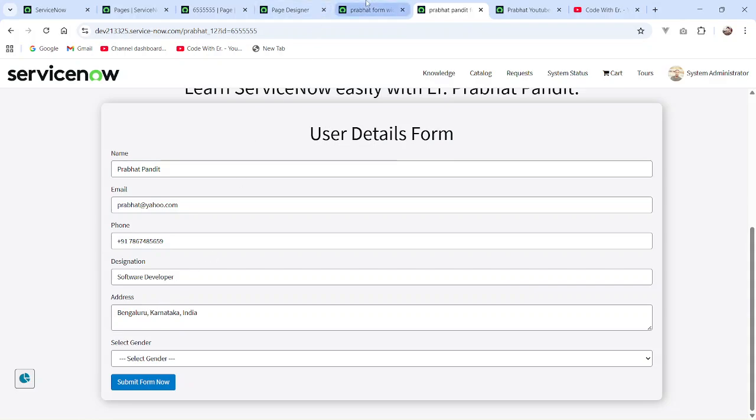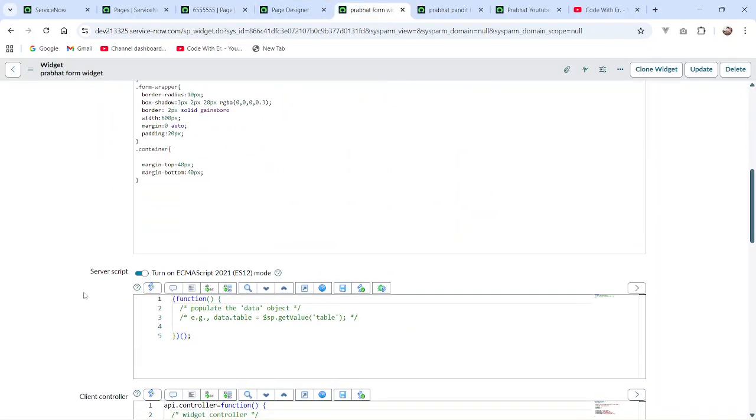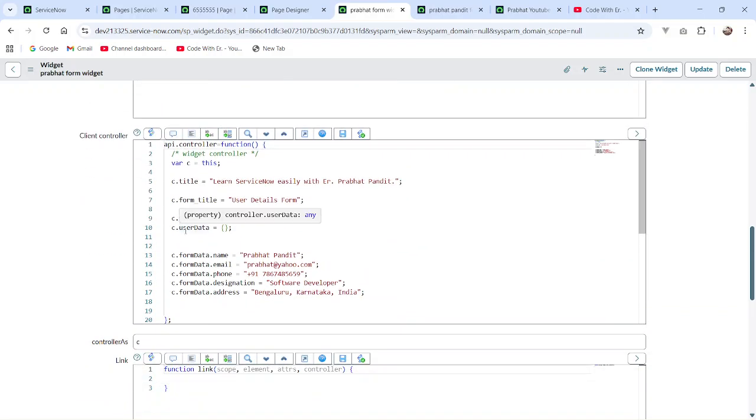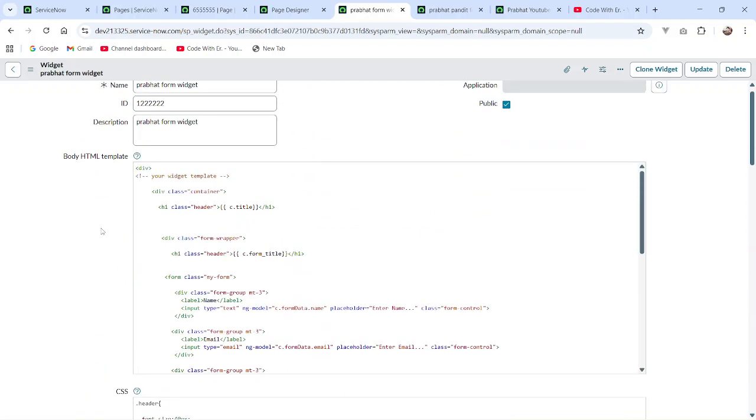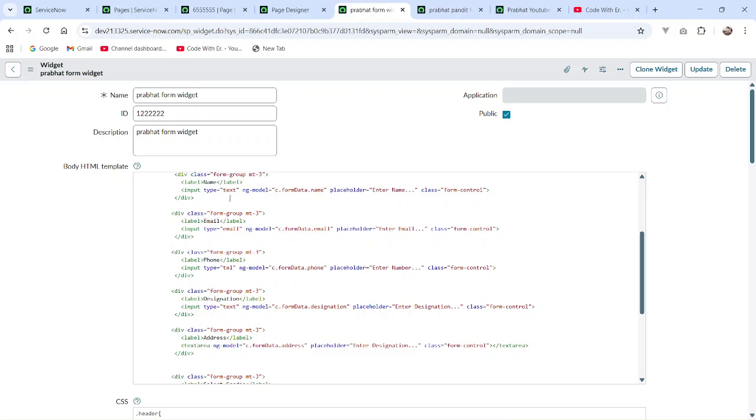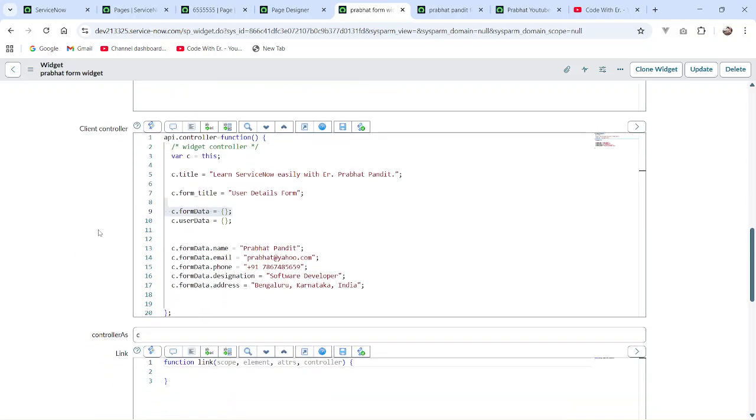So we can see here this c dot form data is used to bind the input field value, form input field value, and this way we have just connected this form field using this ng model directive in Angular, using this c dot form data dot name to this c dot form data empty object. Okay, and I have shown you this is doing great, this is doing fantastic.